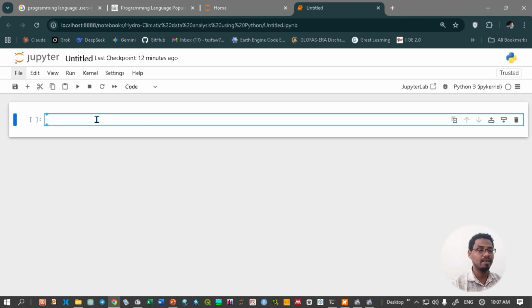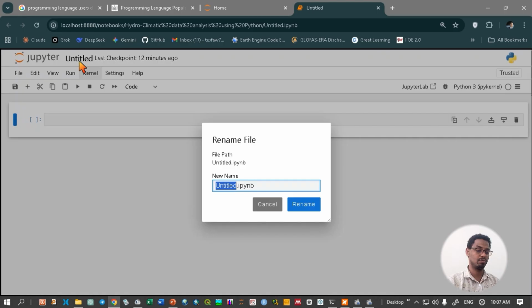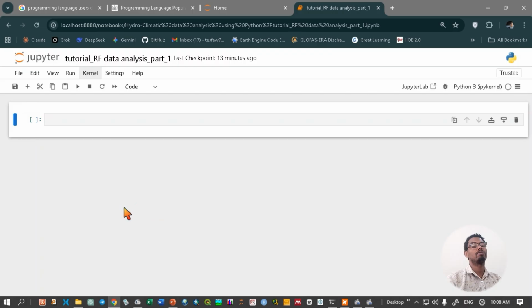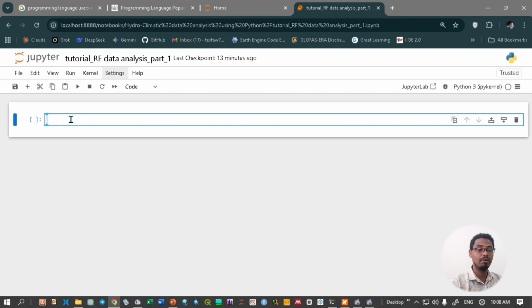Here you can see Untitled. So we can say tutorial, let me say rainfall data analysis part 1. I can rename it. So you can see this is basically the tutorial for rainfall data analysis. I'll write the code here.